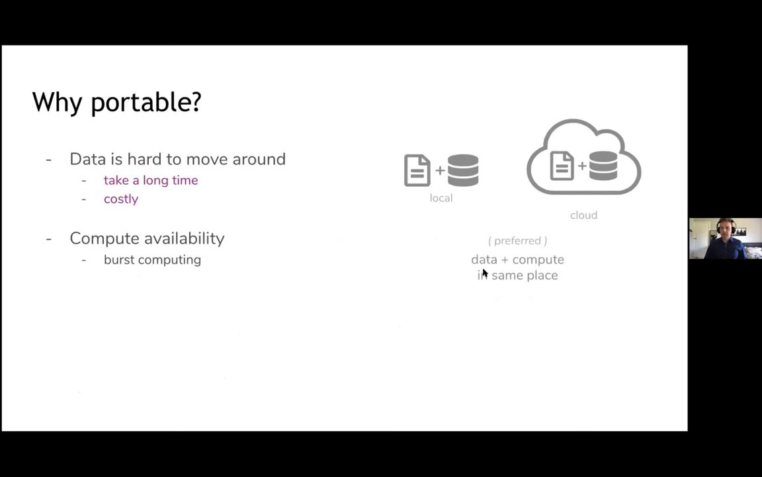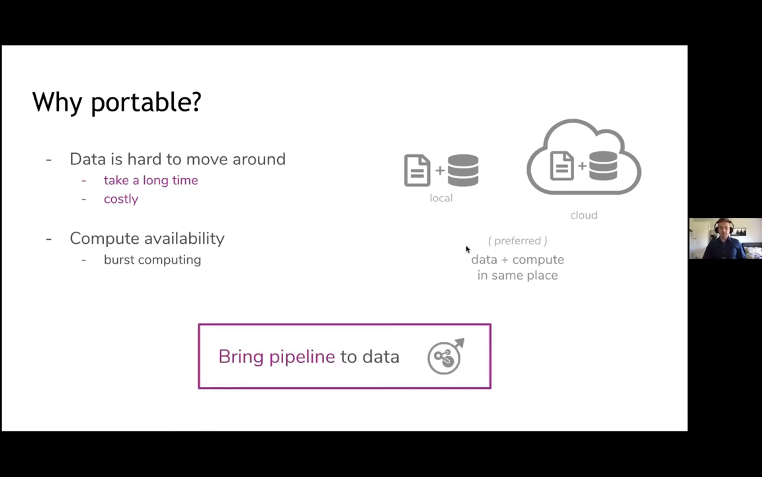Really, we just want our data and our compute to be in the same place. So if our data is stored online, maybe through Amazon, we want to move our compute to Amazon. Or if our data is stored locally or at a different institute's HPC, we probably want to process our data there. To summarize this, we just want to bring our pipeline and our compute to the data.